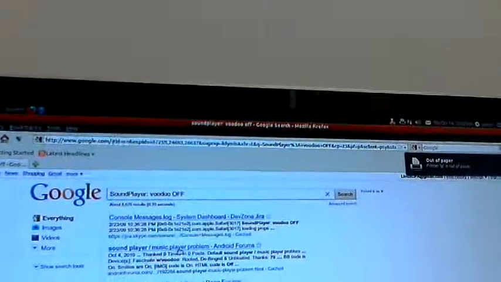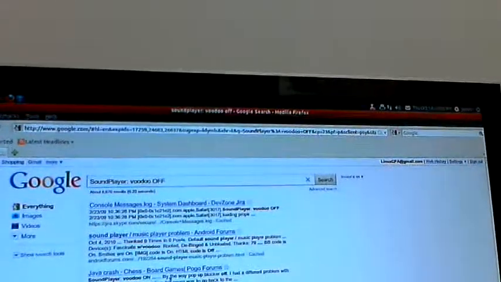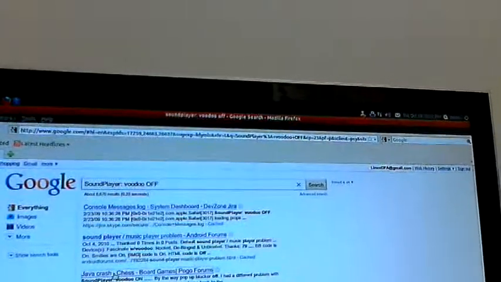Okie dokie. Okay, so I've got this sound player voodoo off, and what I want to know is, by the way, what is this? This has something to do with Pogo. I was having a problem with Pogo chess. I'm going to choose music, but there's no chess game. It's just black in its place. Blows off post.